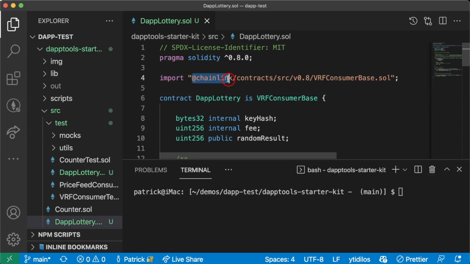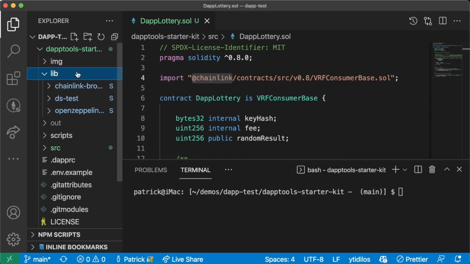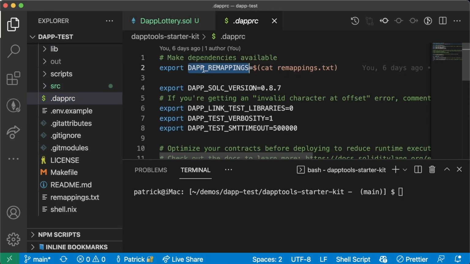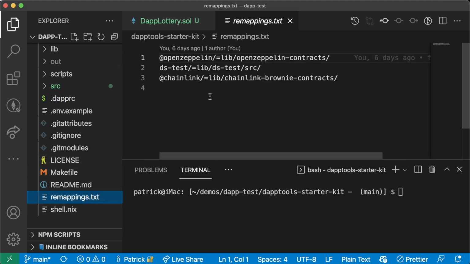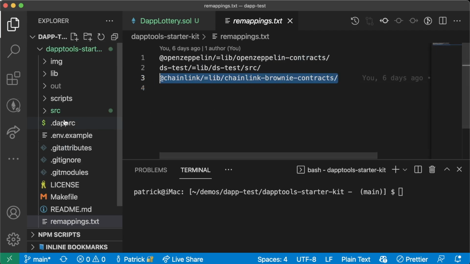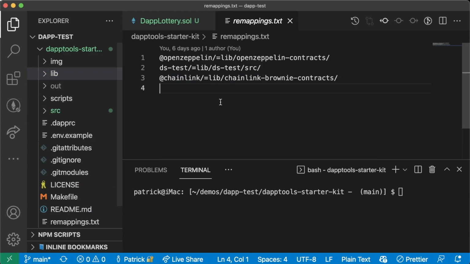Now you'll see at the top, we're using this @ syntax to import VRFConsumerBase. DappTools knows that this @ sign is actually coming from our lib. How does it know this? Well, in our .dapprc, we have this export DAPP_REMAPPINGS equals cat remappings.txt. And if we go into this remappings, we can see a little key here where it says @chainlink/ equals lib/chainlink-brownie-contracts. This means that anytime DappTools sees @chainlink, it's going to look in lib/chainlink-brownie-contracts for any contracts. And that's exactly what we have here.